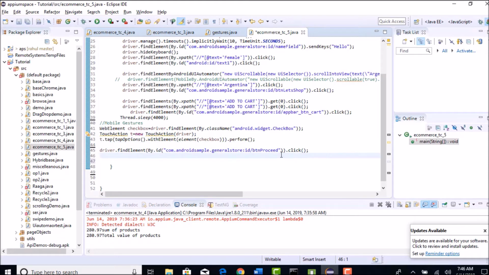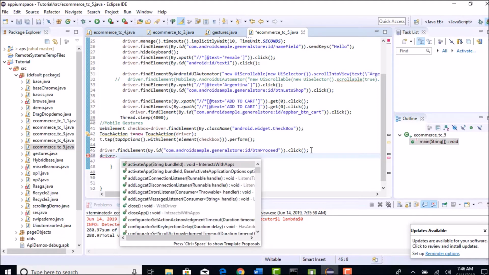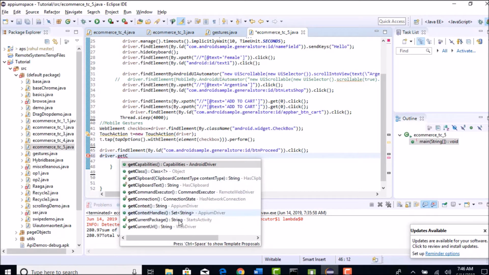Now after you click on that button which navigates to the web view, let's start writing the code and see the context handles. driver.getContextHandles is a method, but you see that the return type of that method is a Set. It is using the Set Java collection as the return type. Remember this.